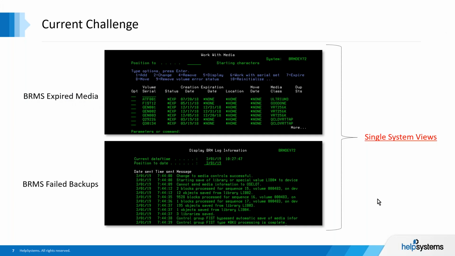So current challenges. What are the current challenges? Well, for those of you who are the responsible parties for your BRMS environment within your organization, these screens may look familiar to you. You have expired media at the top. We have backup information down below. There's some failed backups there, as you can see. And we understand that the current challenge is, is it the system or the administration or the operator? They have to look at several different screens. Each one has a single environment, just looking at each environment separately.